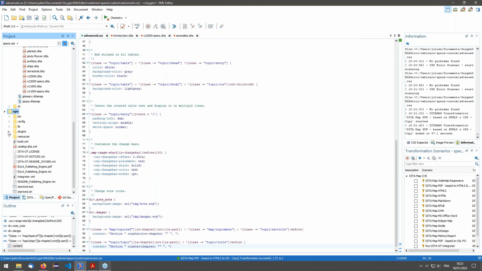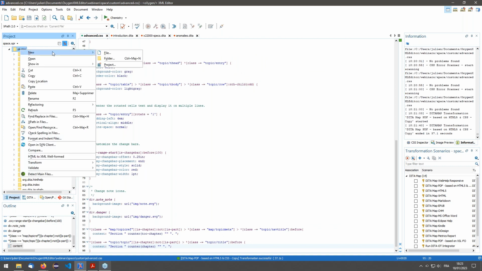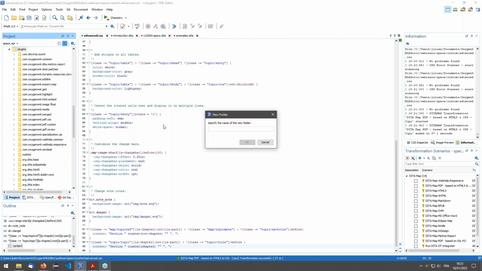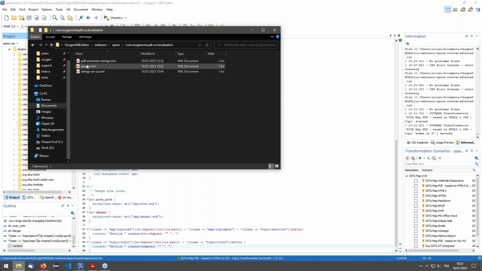Then once this is done, I just need to go into the plugins folder, create a new folder, give it a name, for example, com.oxygenxml.PDF CSS localization. This is right. And once this folder is done, I just need to create a few files.